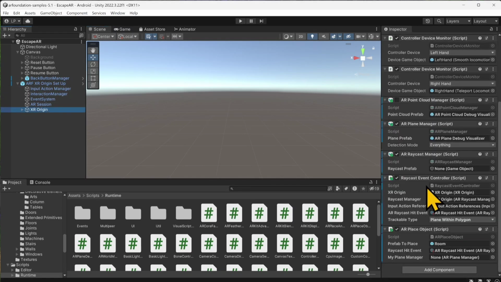So now, oh, we forgot to put the plane manager here. If I go back to my AR place object, I can take this plane manager and throw it down there, hit save, and now we can just build it and test it out. And let's see what we get. And yeah, I'll talk to you all later.